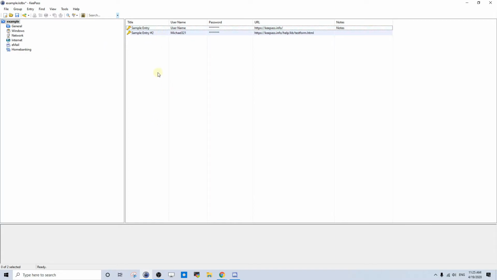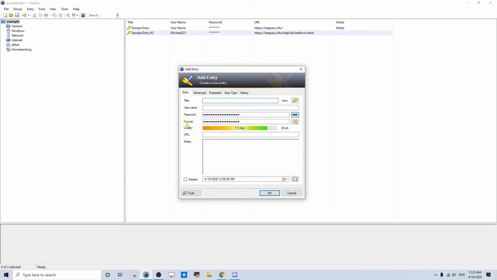Okay, so let's show you how to create a new password. What you want to do is click on this icon here that's called Add Entry. It looks like a little key. Once you add an entry, you can then provide the things that you want to track. So for example, we want to save our Gmail password. You can put in your username. Maybe it's bob@gmail.com.